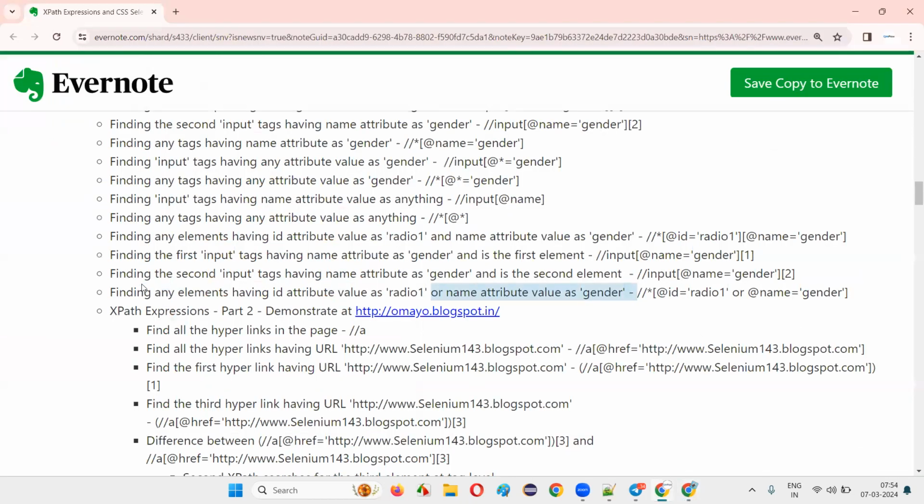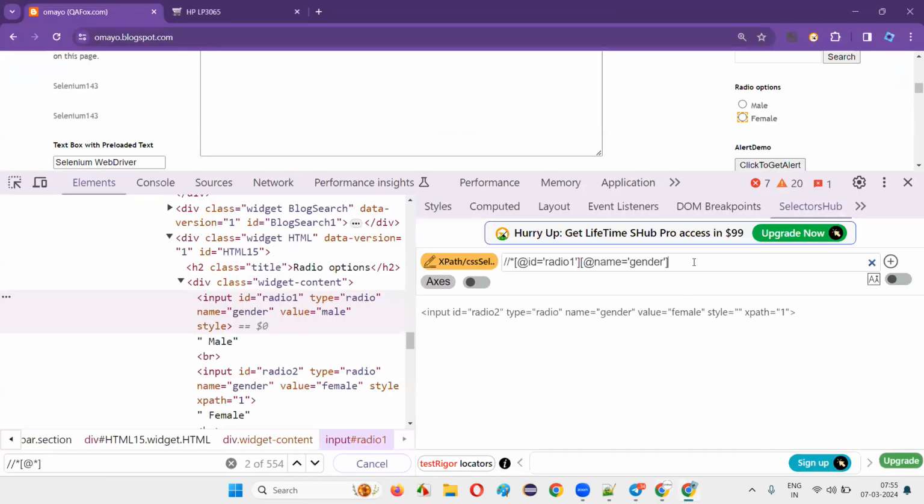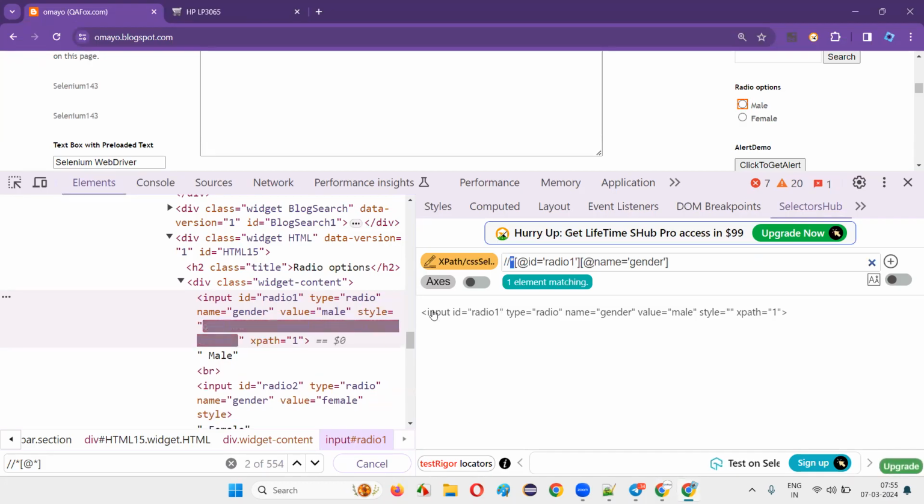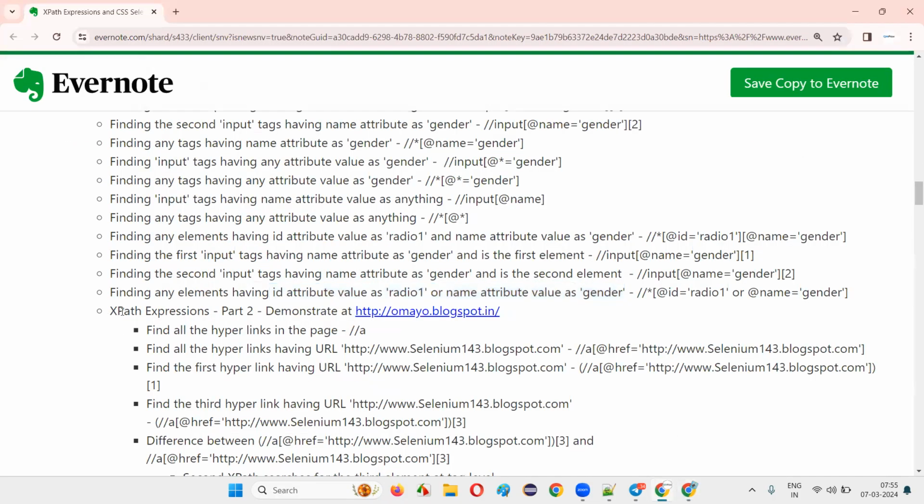Like this. You see, while reading this, you should be able to write the XPath expression. Any element, hashtag symbol, ID attribute whose value is radio1. The name attribute is name, and value is gender. Like this, I have to write and press enter. It's locating only one element because the tag name can be anything, in this case input, and it should have ID attribute value as radio1 and name attribute value as gender. Okay, that's it. Now we have completed the first list, and we have to go to part 2.